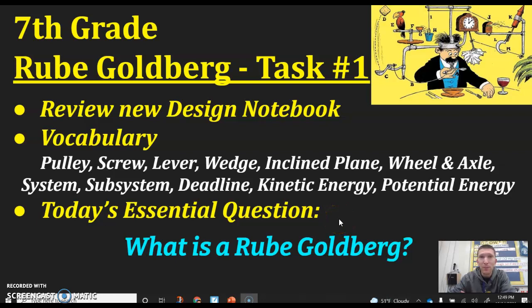This is task number 1 that this video will explain, and it's going to be going over the design notebook that you're using for the Rube Goldberg, but also what you need to do, which is vocabulary definition. There's quite a few of them dealing with the simple machines and vocabulary that you're going to be using for this project. Now, if you don't know what a Rube Goldberg is yet, don't worry, that is your central question for today, so hopefully we can have that answered by the end of task number 1.